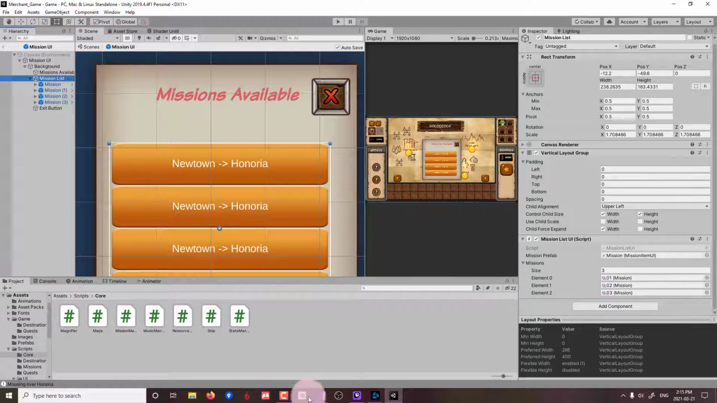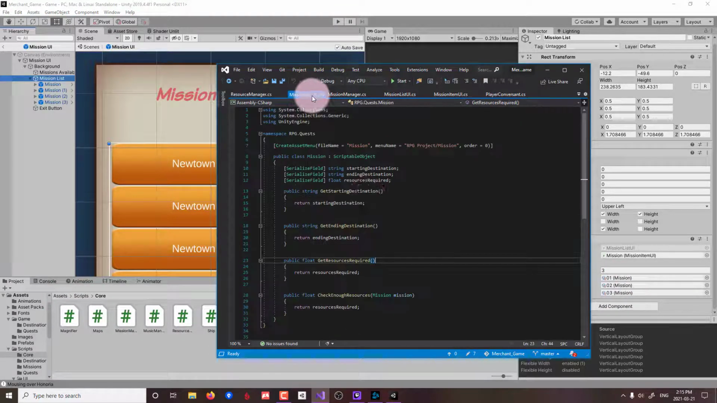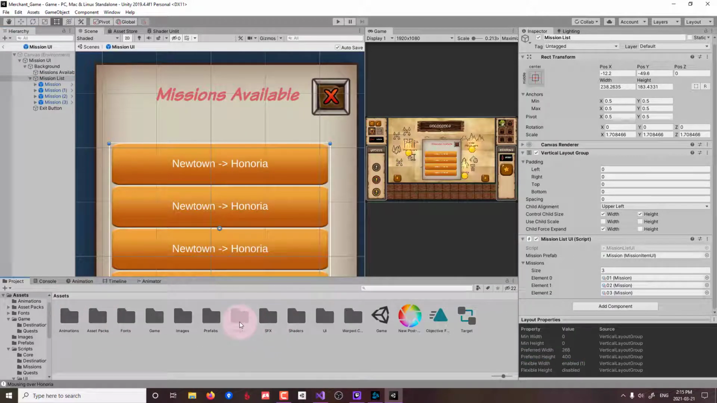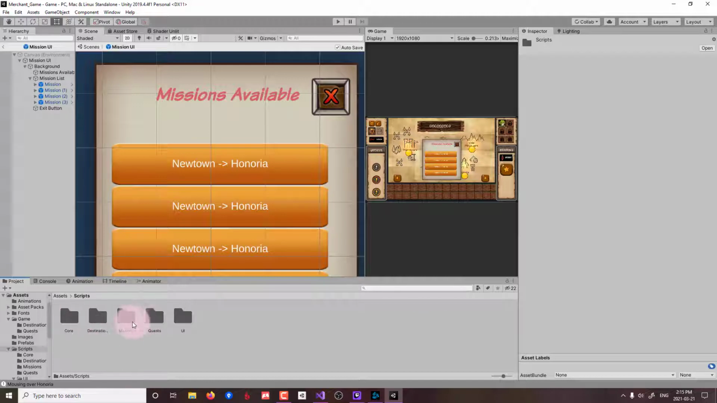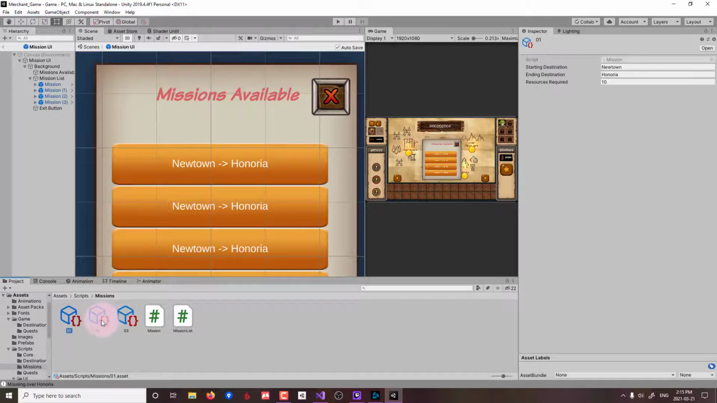So I have a mission scriptable object, which is this thing right here, and it's got a couple of different fields I can fill out: a starting destination, an ending destination, and the resources required to do that mission. I've got getters here so that I can retrieve these values, and then I have mocked up some of these. So these are the scriptable objects with the different values filled out.